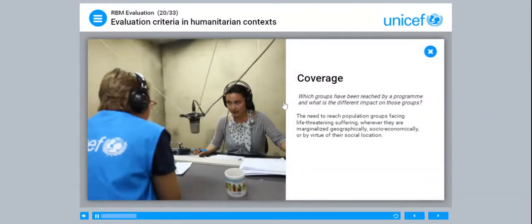Which groups have been reached by a program and what is the different impact on those groups? The need to reach population groups facing life-threatening suffering wherever they are, marginalized geographically, socioeconomically, or by virtue of their social location.